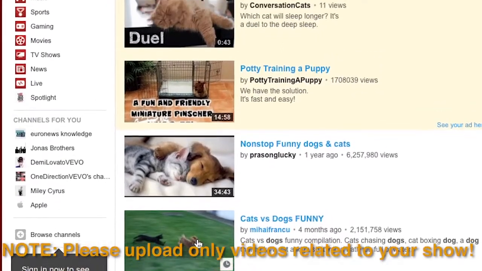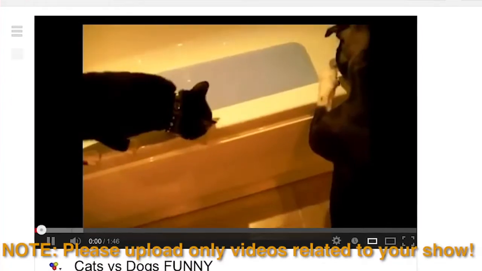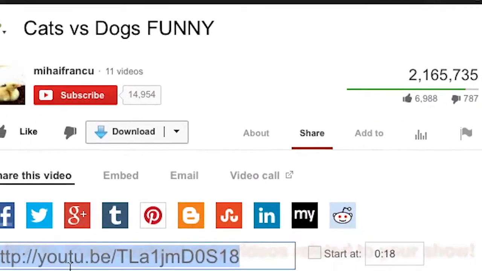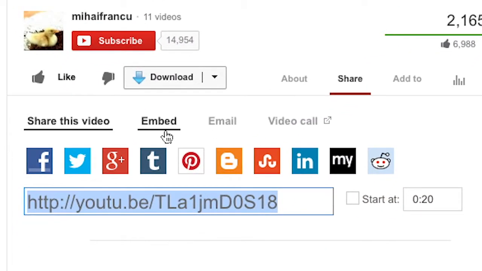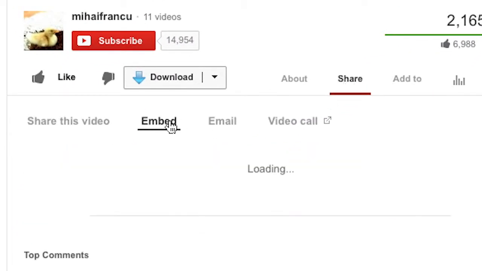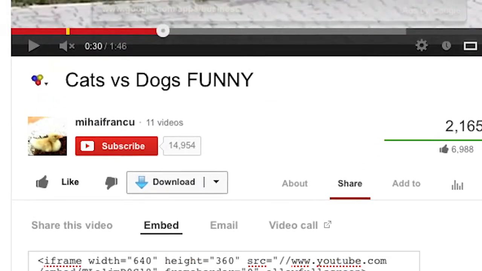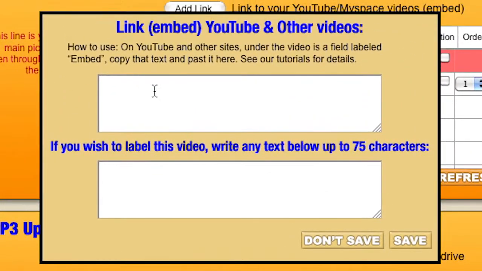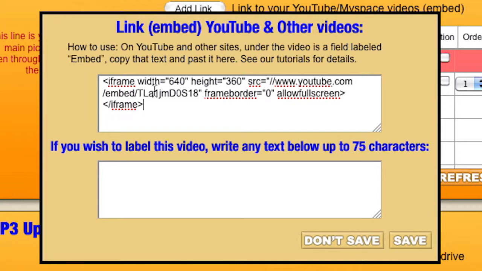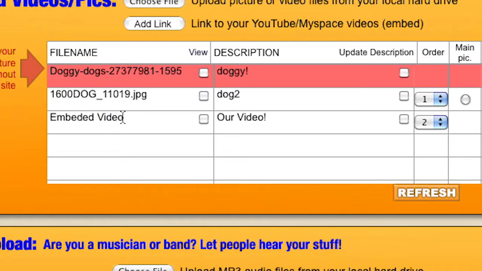Let's pick this one. And there's a YouTube video going, and then we want to take this embed. So we go share, and then we go embed, and that's the code we want to take. So we can just copy that, and we're going to paste it over here. Okay, call it our video, or our trailer, or something like that. Okay, and then we can save it. So that comes up over here, and it'll be in our order.